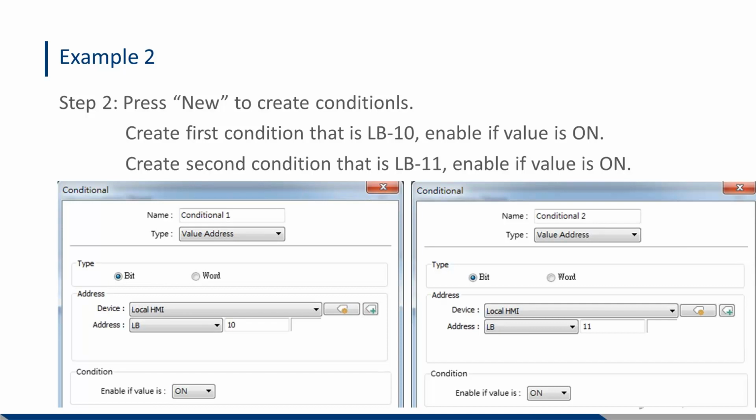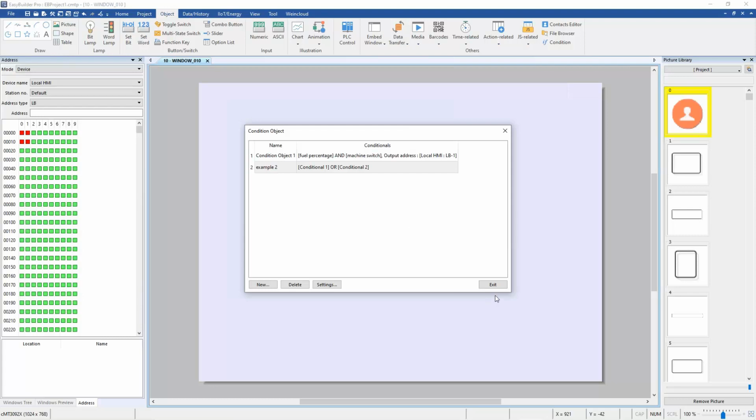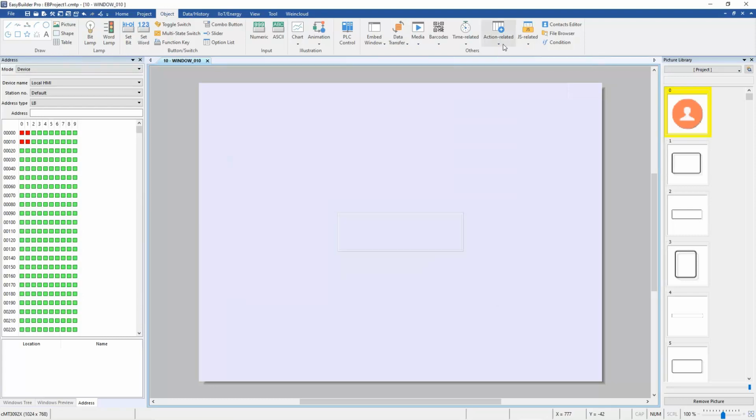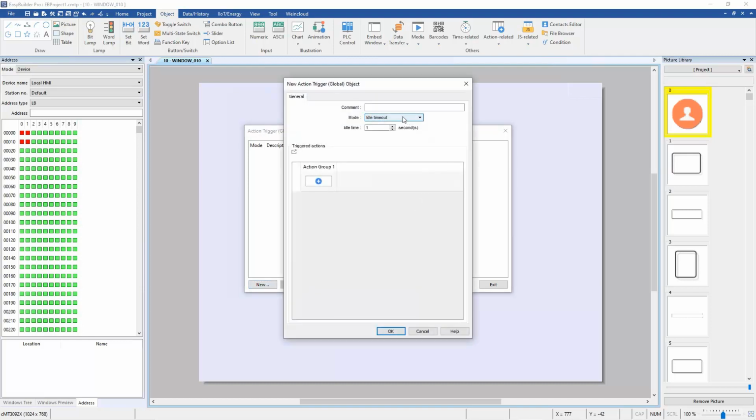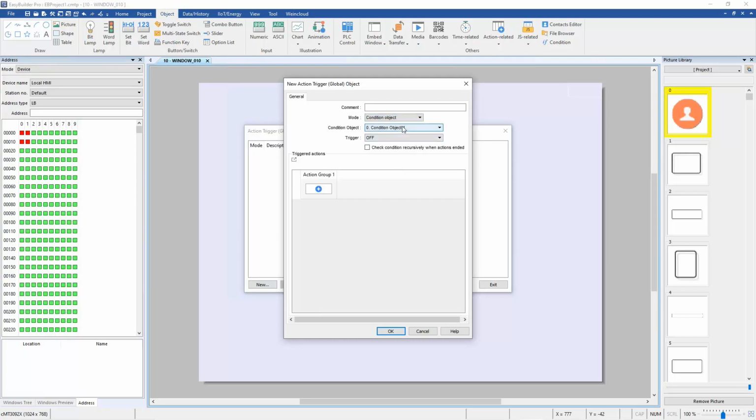All right, so I think this should be quite easy here. So we're going to move on and create an action trigger here. In action trigger, we're going to choose action trigger global here. All right, so I'm going to create an action trigger. And you can see that there are different modes here. So here we're going to choose condition object. Right, and for the condition object, I'm going to choose example2 here, and the trigger will be from off to on.